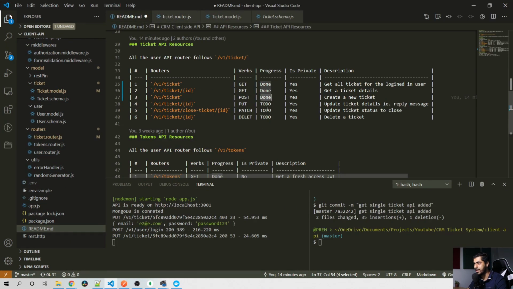I'm trying to move as quick as possible, but I also want to make sure you understand the concept as well. So now we need to do close ticket and then delete ticket. Let's do the close ticket part. This one is patch. I don't need to put this one, but just to avoid confusion later on, patch means you can patch anything. Now we are patching the status here.